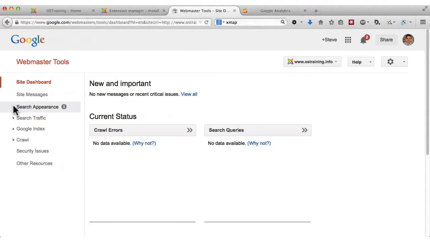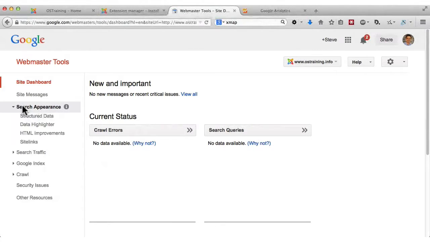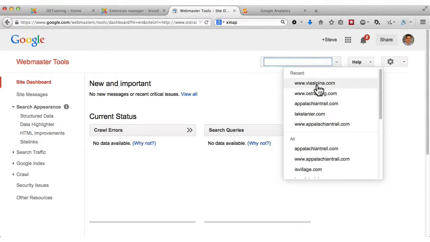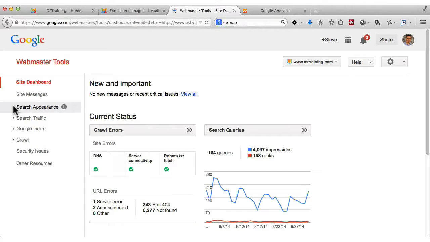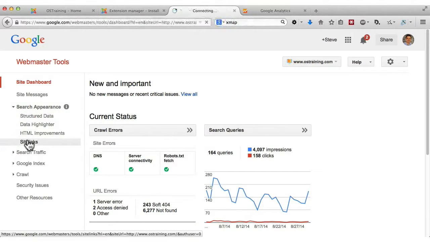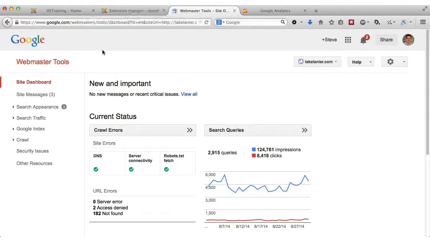On the left-hand side, there's a Search Appearance tab. That shows you information about how your site appears in Google search results. It will take some time to actually become visible, but you can see with our live site, OS Training, that there's quite a lot of information in. So now that we've seen how to add a site to Google Webmaster Tools, let's take a look at some of the information that Webmaster Tools tells us about our site.